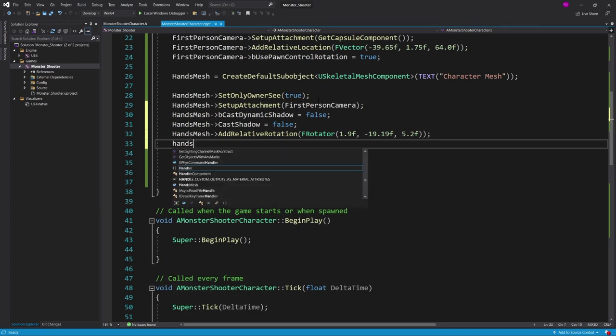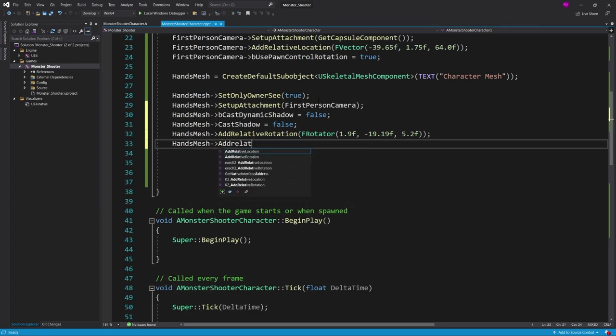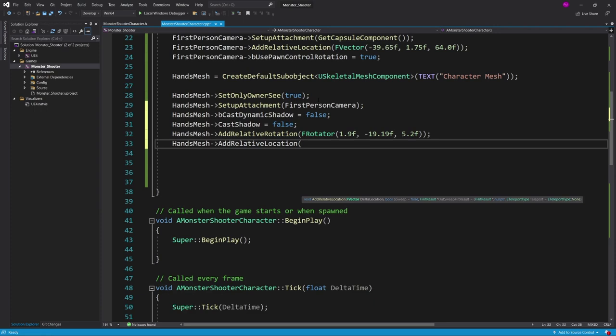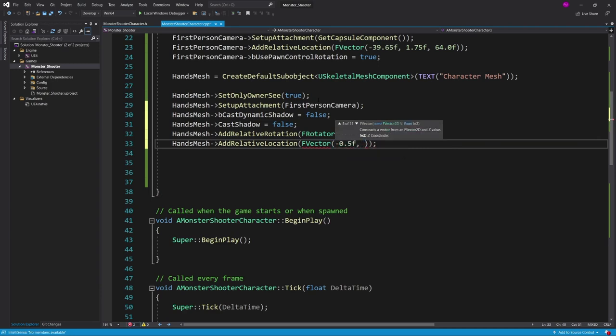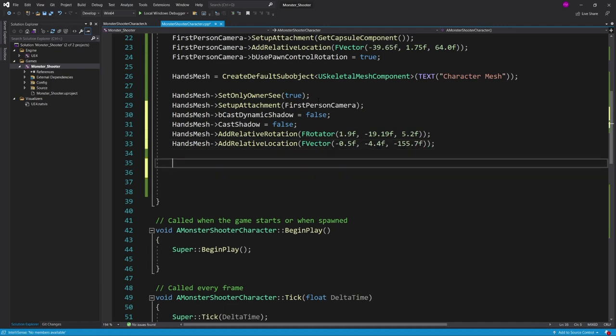I'm also going to say hand mesh and add the relative location. And this time FVector, it's vector like that. And over here, I am going to add minus 0.5F. We don't want to do that in quotes, okay. Next, we are going to say minus 4.4F and minus 55.7F. And there you go. So this is the relative location.